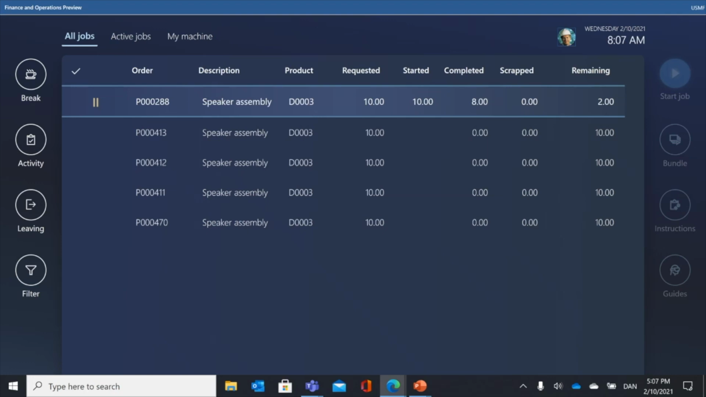And now I'm using the advanced configuration. This is how the production floor execution interface looks with the advanced configuration selected. What you see here are the jobs that are scheduled for the work cell. Here I have 5 jobs. The jobs are grouped in a grid in a tab called All Jobs. The All Jobs tab shows all the scheduled jobs for the work cell.